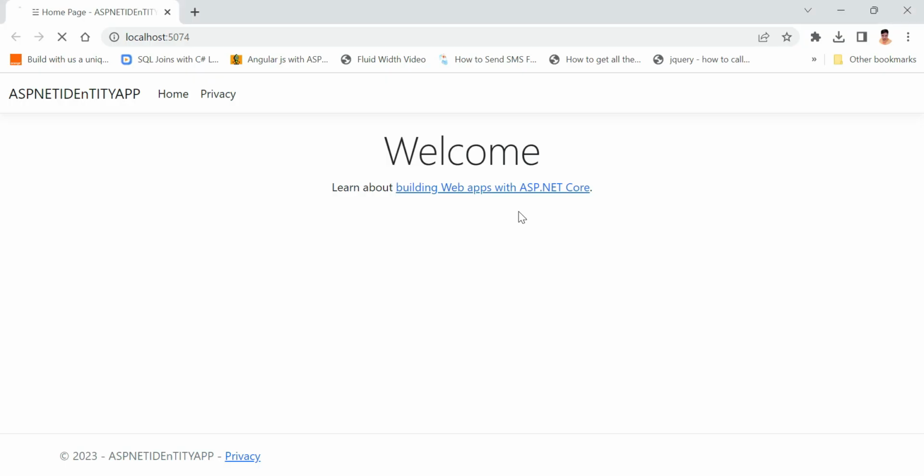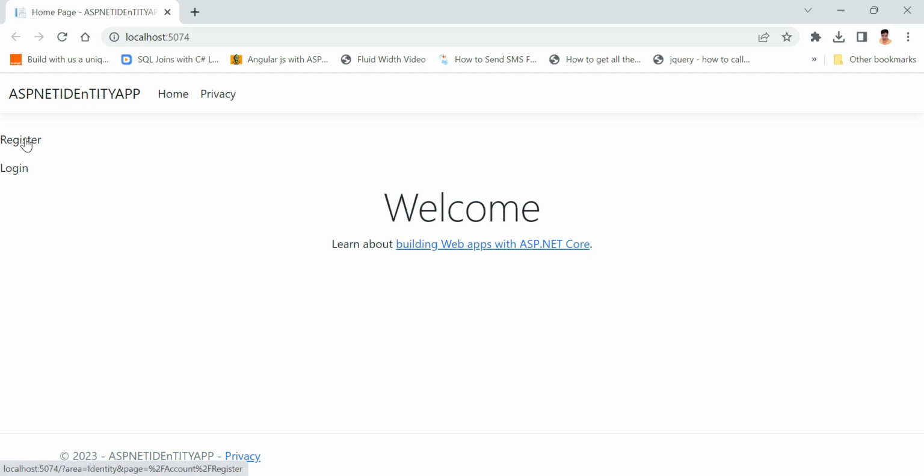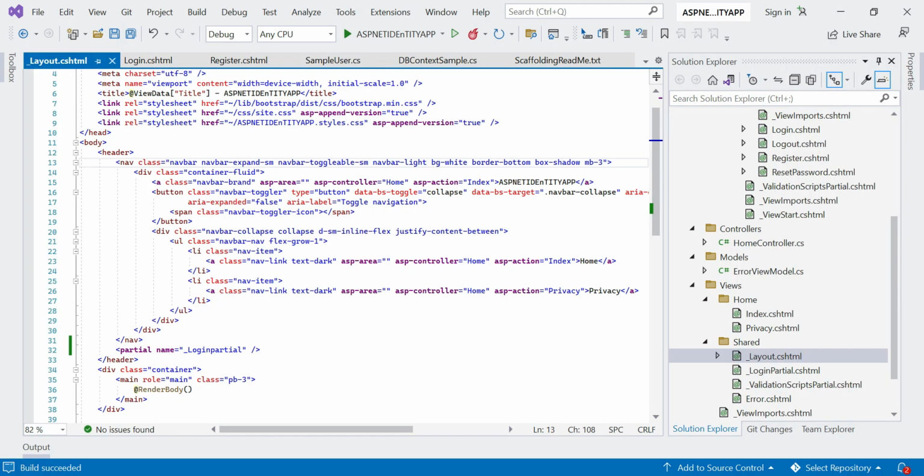Build succeeded. Let's refresh now. So see, we have register and login. All right, so if I click on register, you see nothing is happening. Why so? The reason is ASP.NET Identity is implemented in a way for Razor pages.